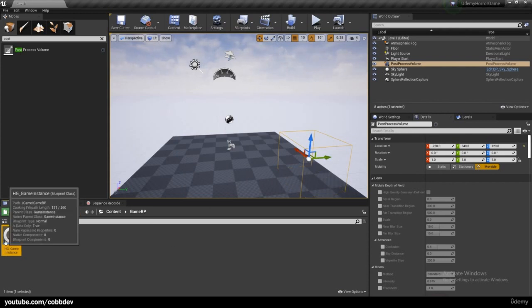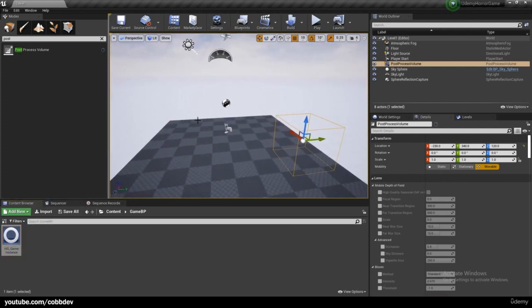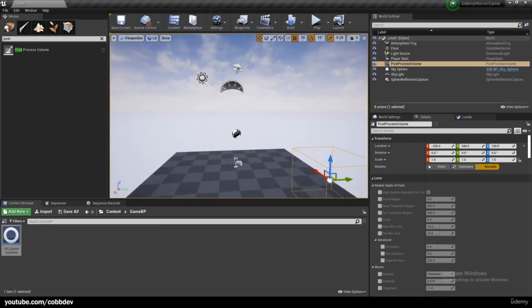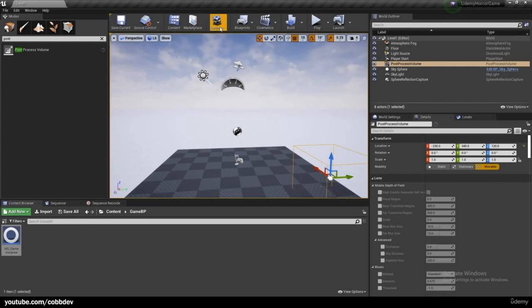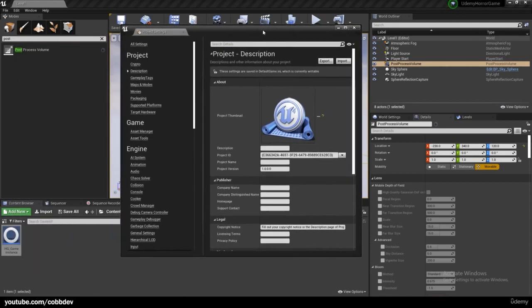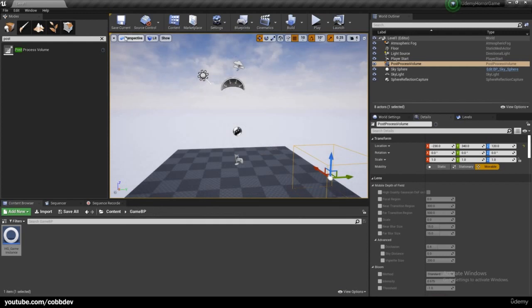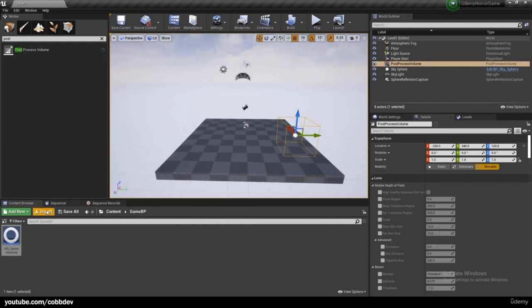Now we have to add our game instance to our world. We have to let our world know that this is the game instance we want to be using, not the default one. And we do that in our project settings. So if you go up here to settings and click project settings, here we have a long list of settings that we can access. Now if we go down to maps and modes, there is a game instance class right here at the bottom. Click on that and choose our new HG game instance. And close that. Perfect.